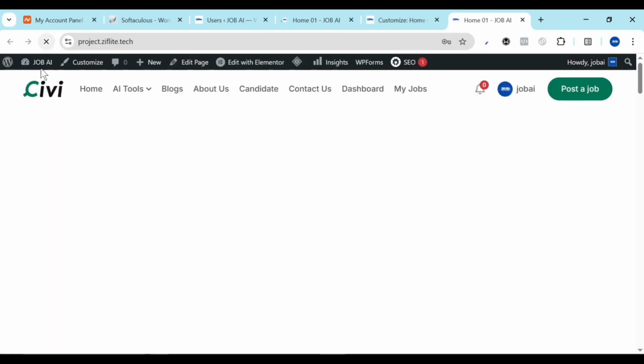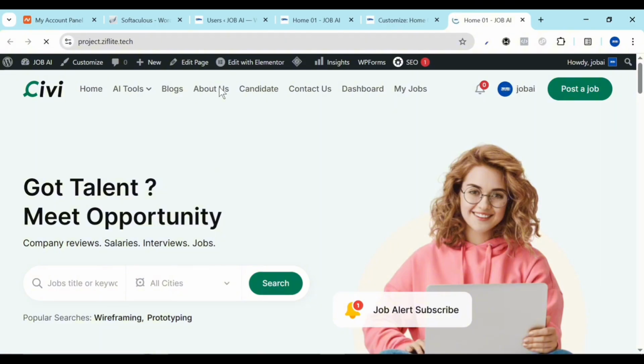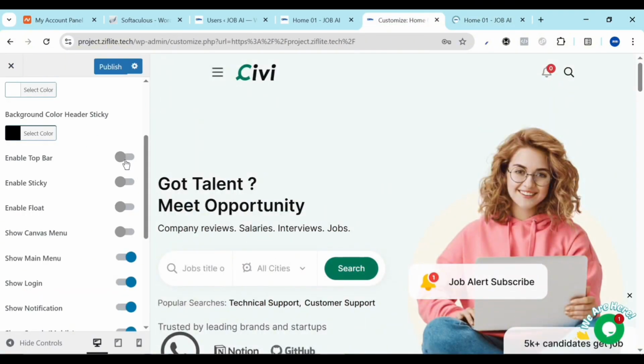This is what is called the header. Let me refresh this. This is what we call the header, this whole stuff, right? Now you're going to see that we can add a top bar to it, but we don't want to. We can make the header sticky.